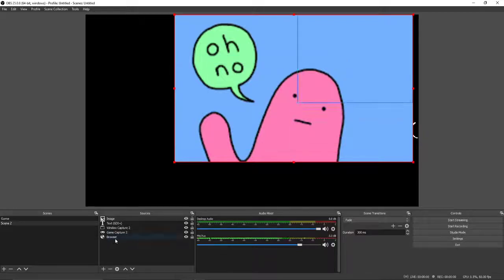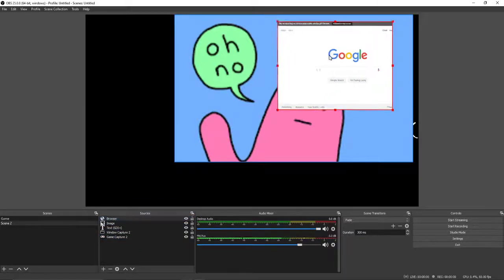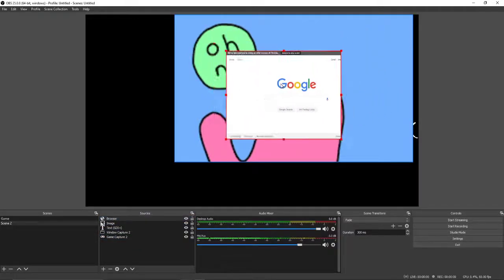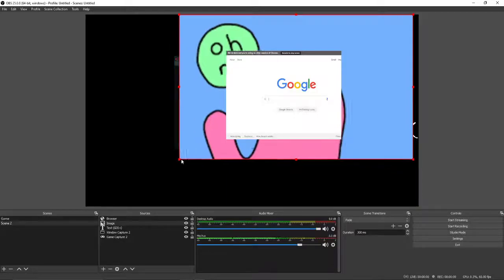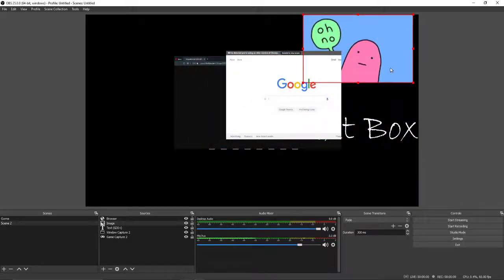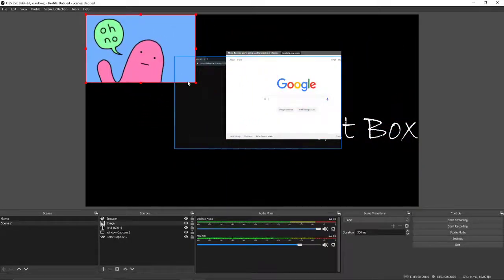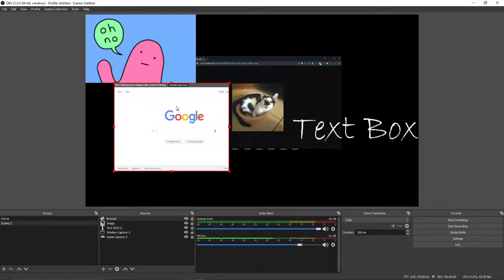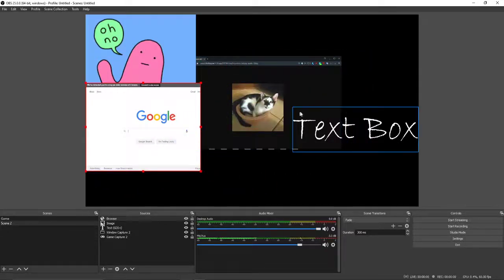But if I take the browser, hold the left click button and move it all the way to the top, suddenly now everyone can see the browser as the top image. So this all has a specific order that I can change however I like. And that's really useful if I want to hide things, or I want to make one image more important than another image, or one source more important than another source.